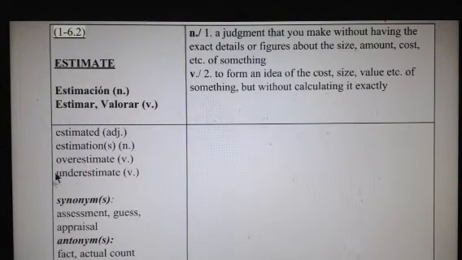Your adjective participle form is estimated. The guess itself, estimation or estimations, the plural. And if you guess too high, you overestimate. And if you guess too low, you underestimate.